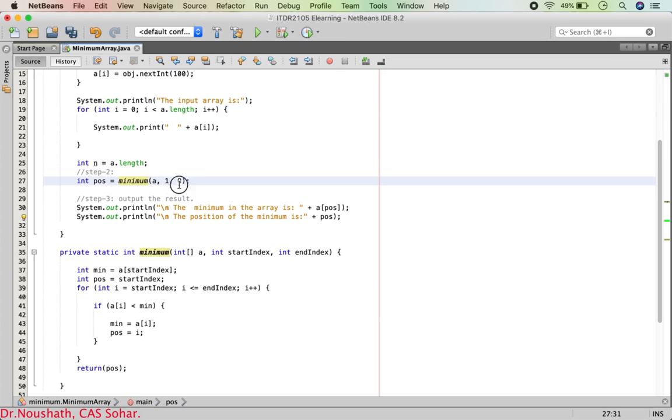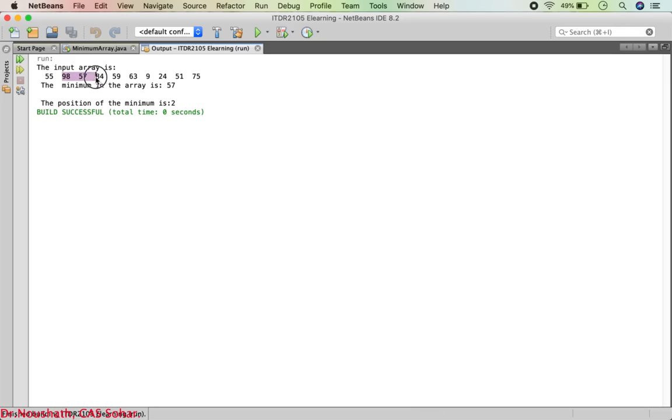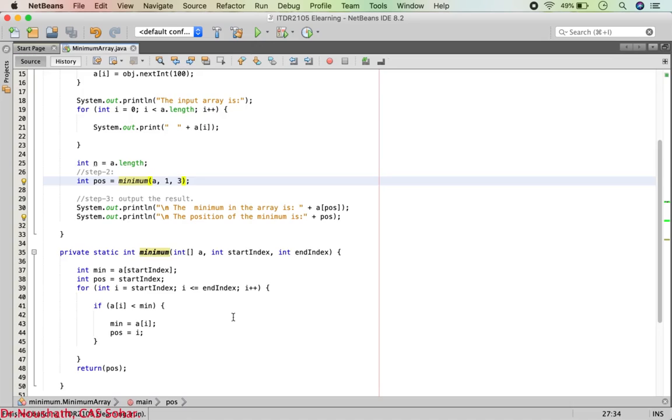You can change from 1 to 3, you can say here. Okay, just change those two starting and ending indices. Run it. 1 to 3, 1 2 3. The minimum is 57 from position 2, although we have other minimum 9. Okay, so this is a very useful algorithm going into selection sort in the next video.